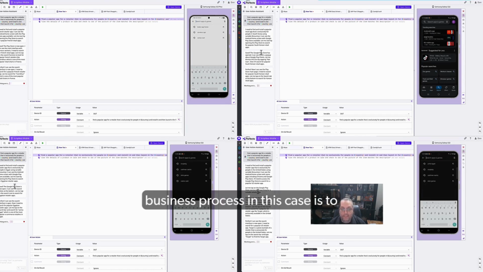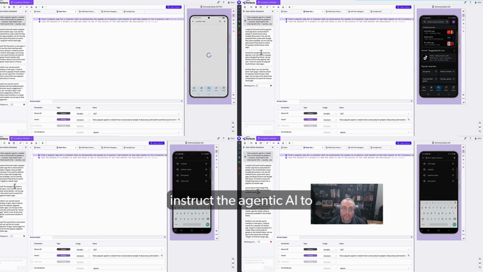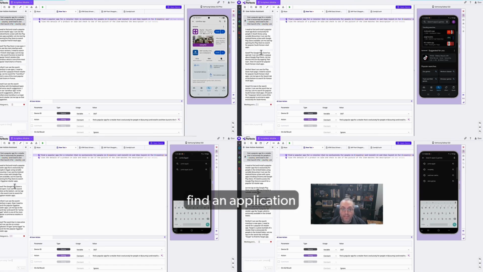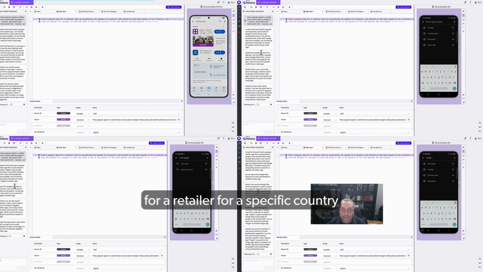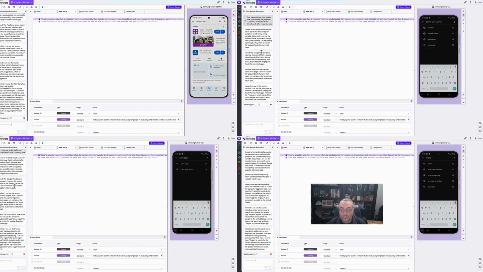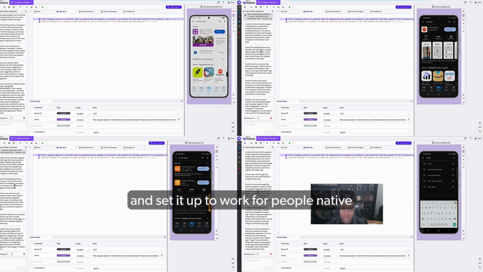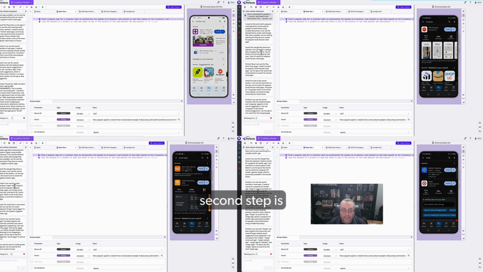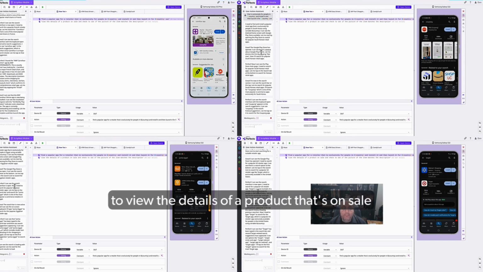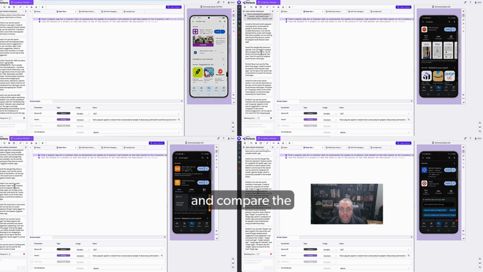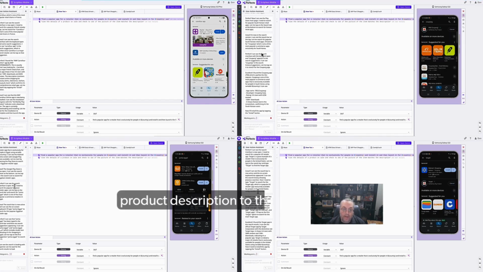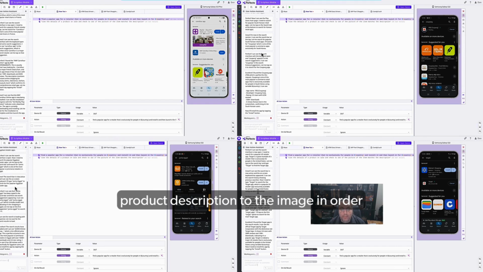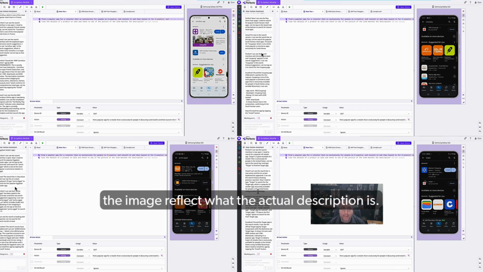The business process in this case is to instruct the Agentic AI to find an application for a retailer for a specific country, and then download and install that app and set it up to work for people native to that country. The second step is to view the details of a product that's on sale and compare the product description to the image in order to see, does the image reflect what the actual description is?